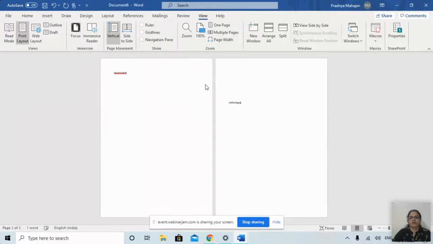So I have multiple pages. However many pages I have created, I will be able to see all of those pages together, right? Read mode for reading, print for print layout, and web layout. Okay.